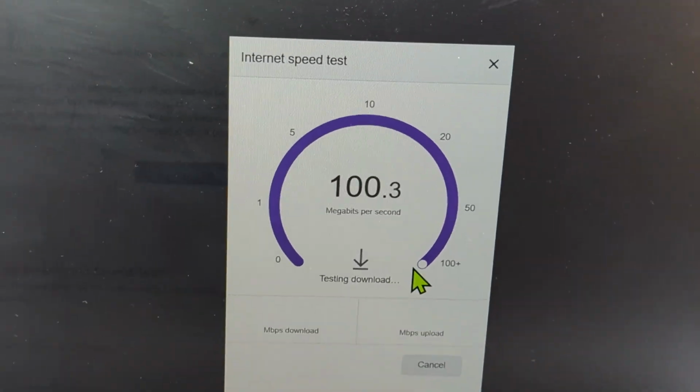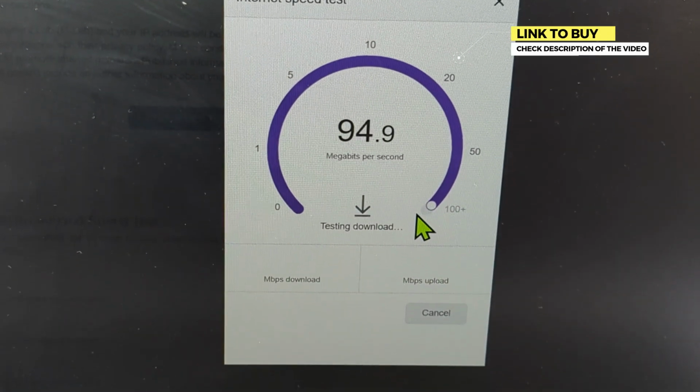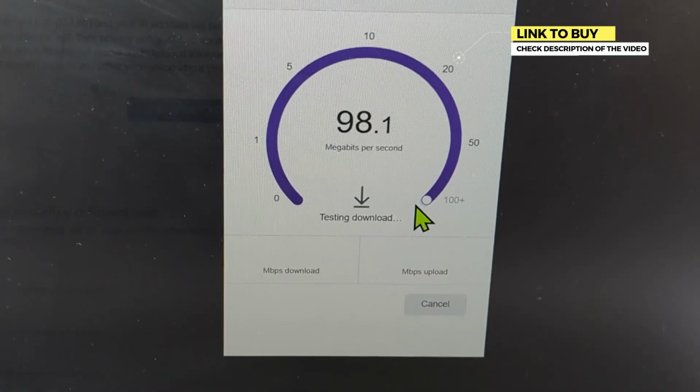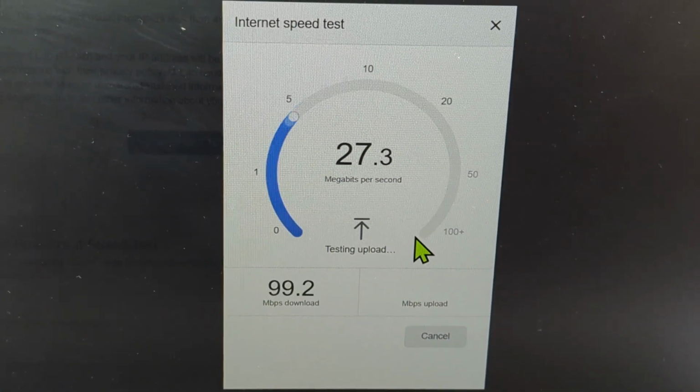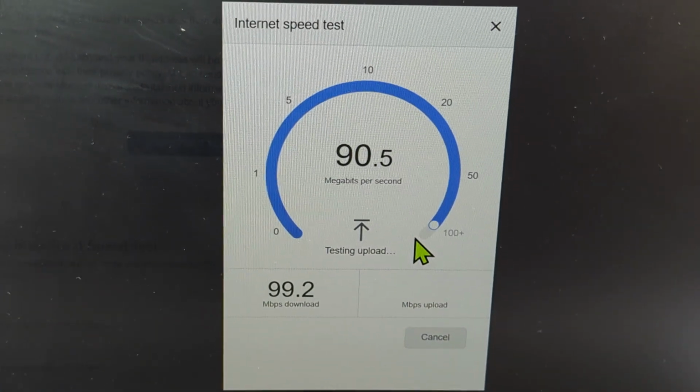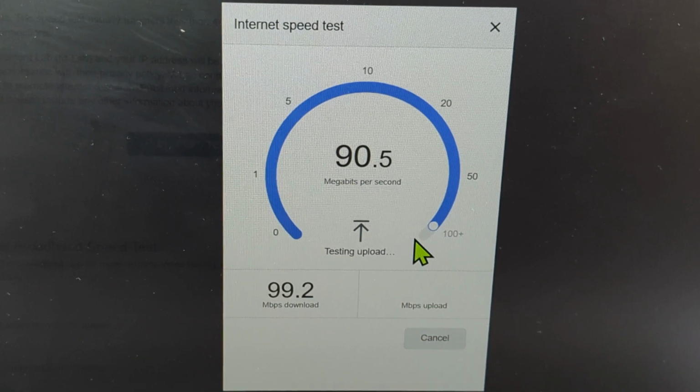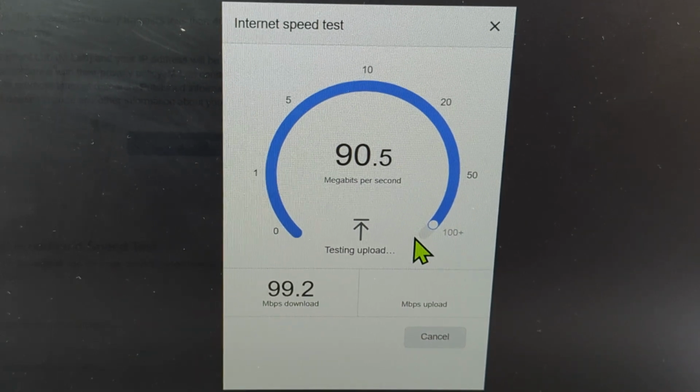So overall, I think this is a great product to go for if you're looking for a budget option to get the best Wi-Fi adapter. Then this TP-Link AC600 is a good product to go for.